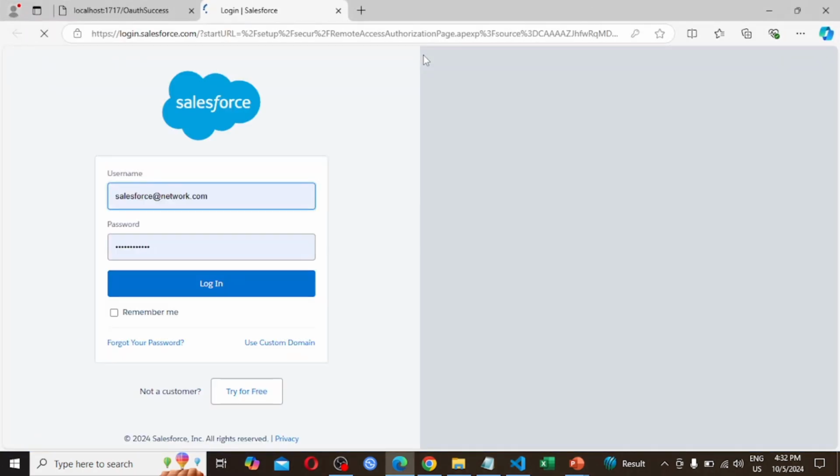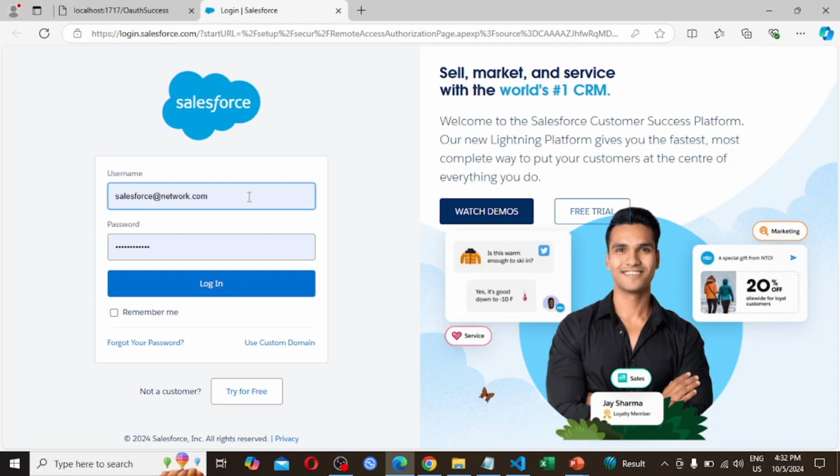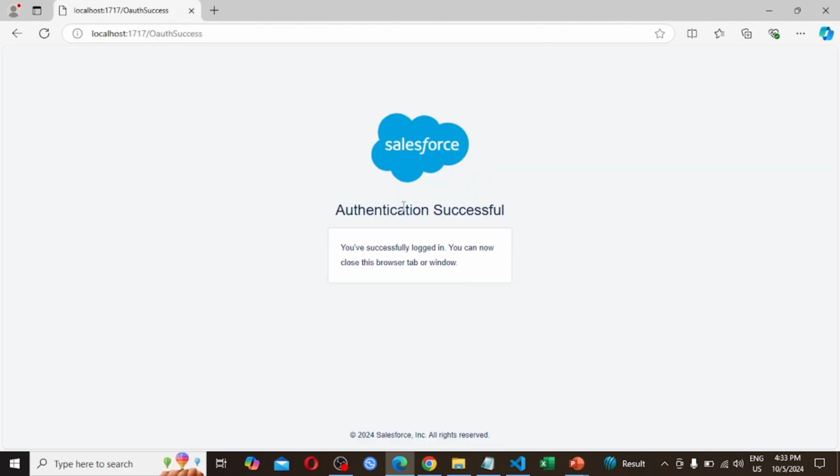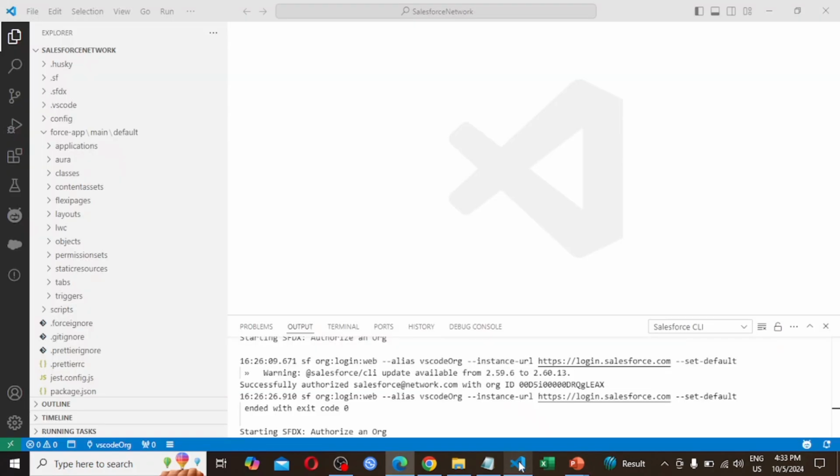So it is redirecting to the URL. Here we have to provide our username and password. Hit the login button. So authentication successful. You have successfully logged in. You can now close this browser tab or window. So coming back to our VS Code, here we have to create the Lightning web component.